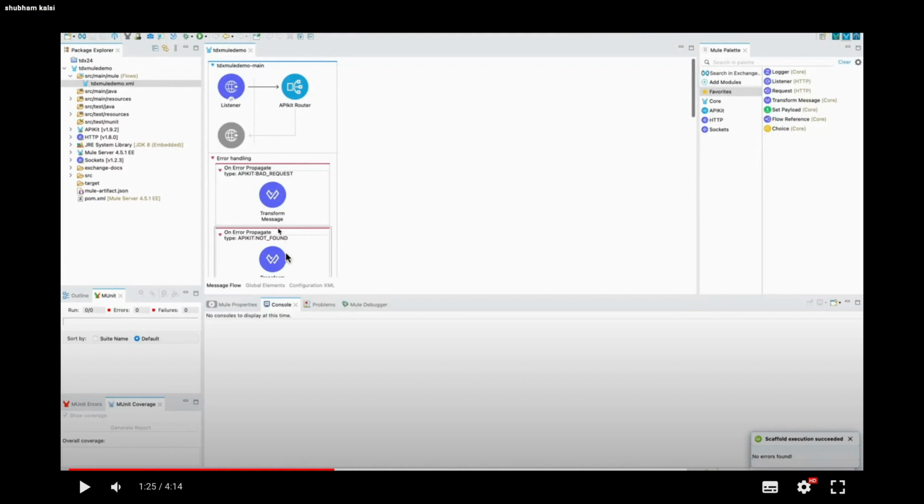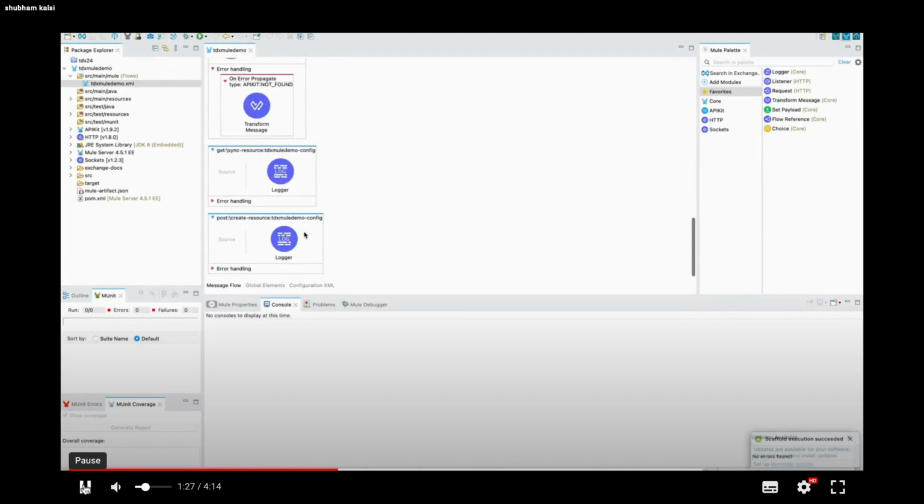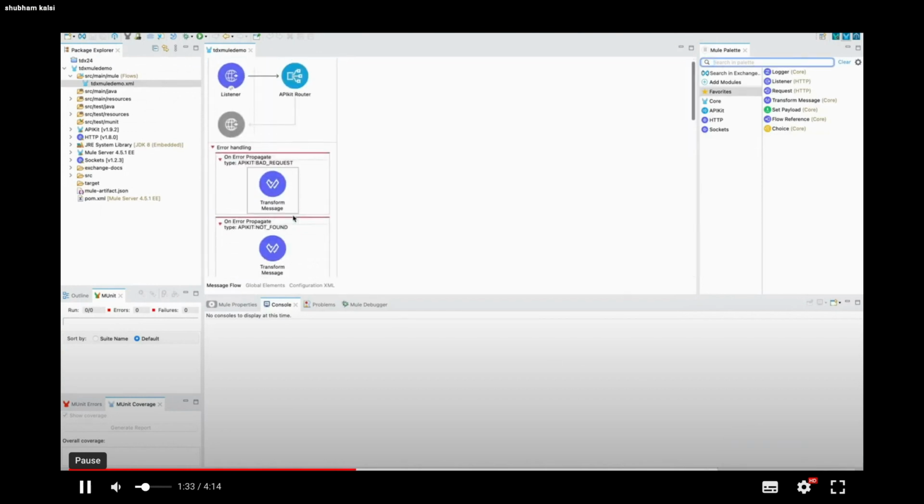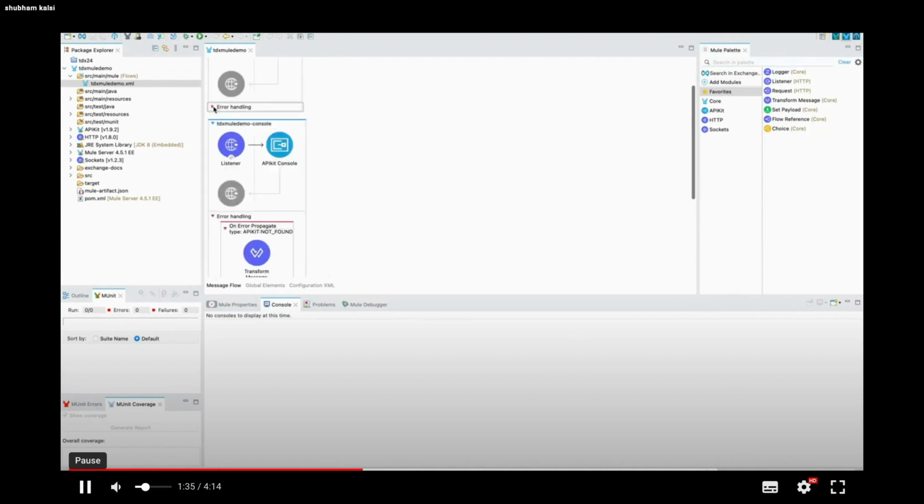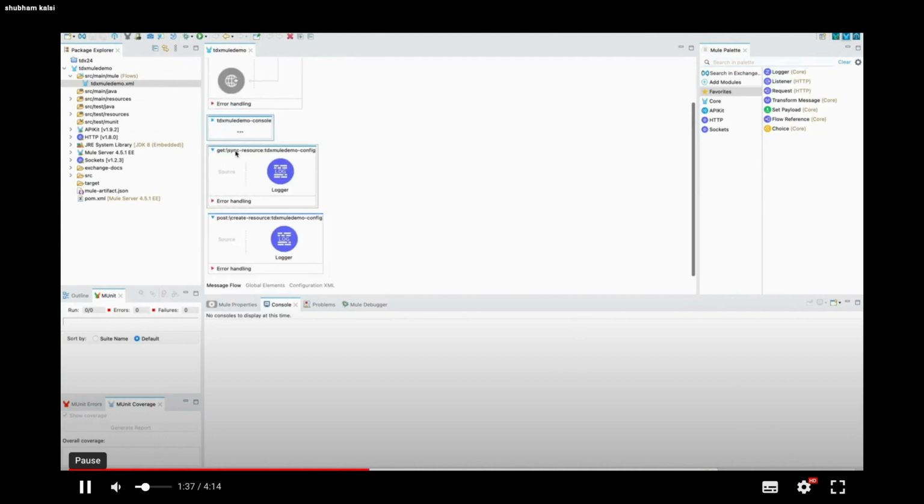It has a listener which will listen to your GET request or POST request, and then it will follow the procedure. For the sake of this demo, we'll close all the pop-ups, and we will be building our integration on top of it. This is the error handling, and this is the console. And these are the two resources, the GET resource and the POST resource.